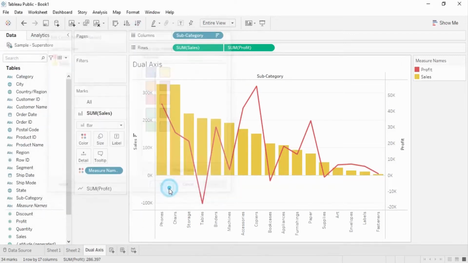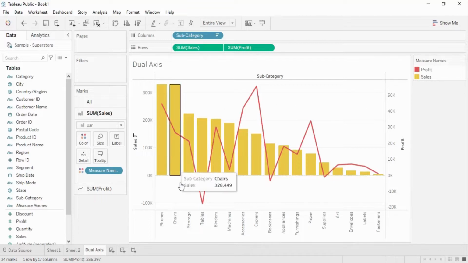I can click on apply, I can click on OK, and the things are changed. Now there is this thing that's called the legend that has been created, and that tells us that red color symbolizes profit, yellow color symbolizes sales. So this is the dual axis chart that you have created.